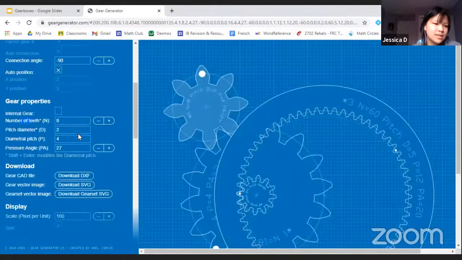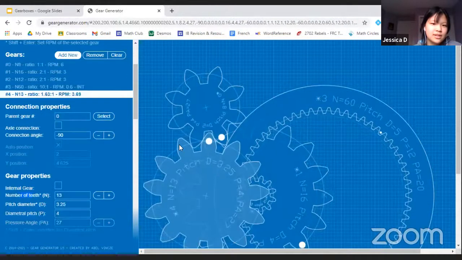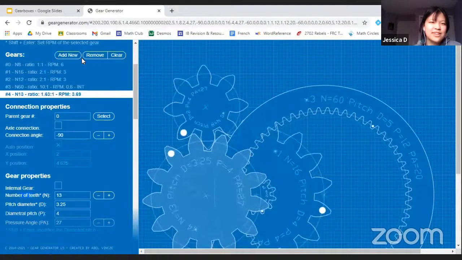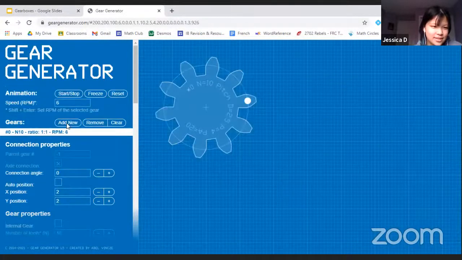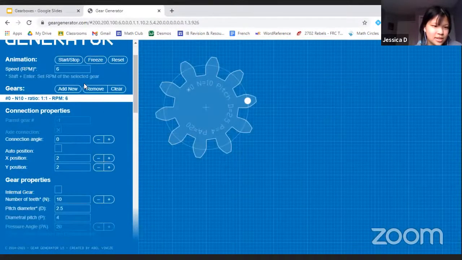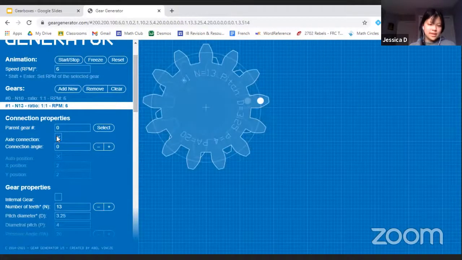And there was something else. Something about parent gears. Let me add one. Okay, let me clear. Okay, nice and clean. So I remember somewhere you can, if you add a new gear, so now we have the second gear, and then axle connection. All right, that's what I meant.